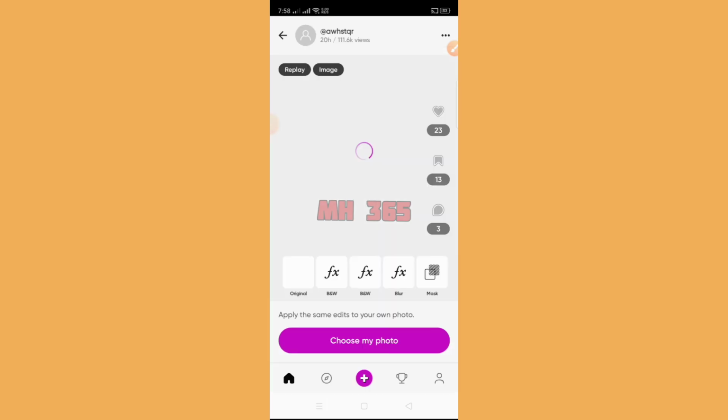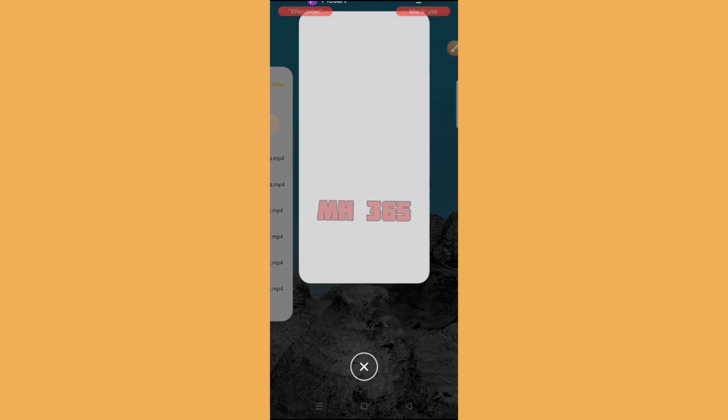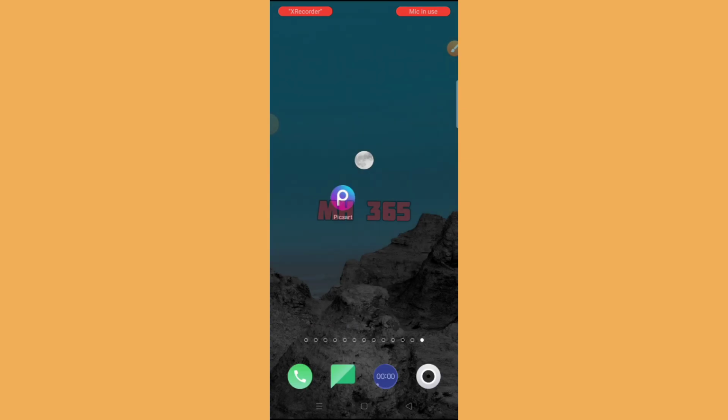Okay, I close the application. I think it's loading again and again, and I close the recent page. Okay, I think this application helps you make awesome designs and more.